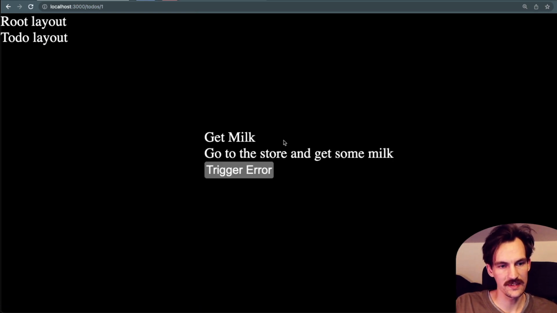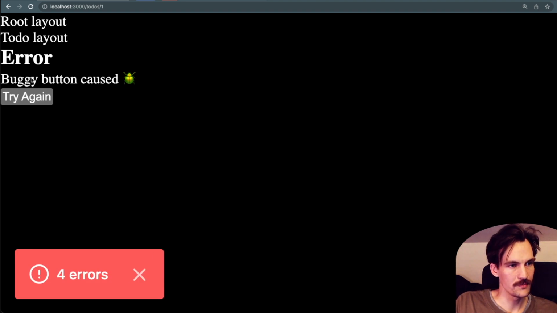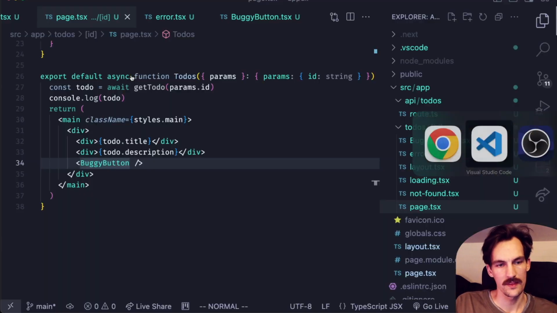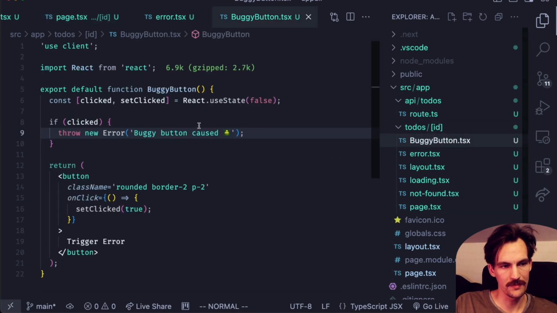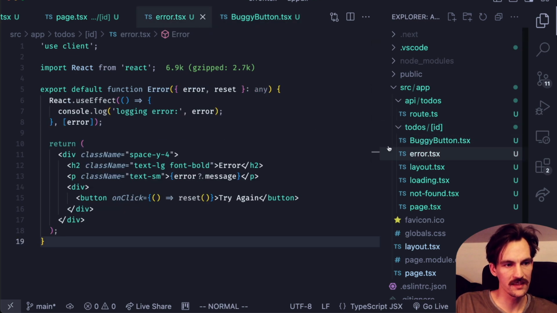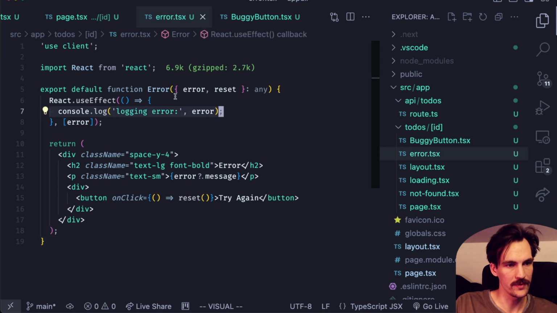And we have to wait 3 seconds. And let's try triggering this error. So it says error buggy button caused bug. So how does that work? If we look at the buggy button, the error that we throw says that message, buggy button caused bug. But that's not what we're seeing. What we're seeing is inside here. We get the actual error as input to this component. So that's what we're actually seeing inside the DOM. And we're also seeing this try again button that just does a reset.